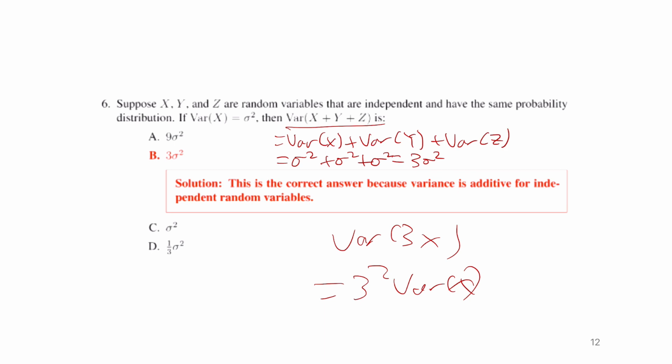Yeah. They're not the same random variable. They have the same distribution, but they're not the same random variable because one could come up differently from the other one.